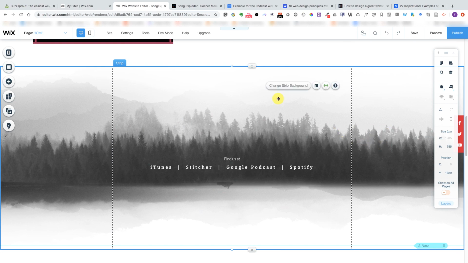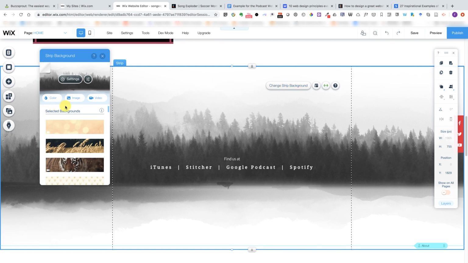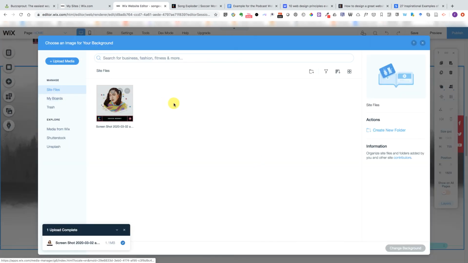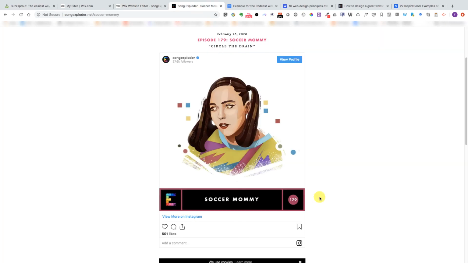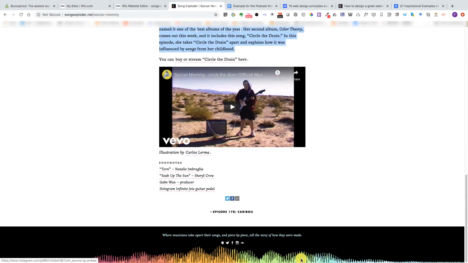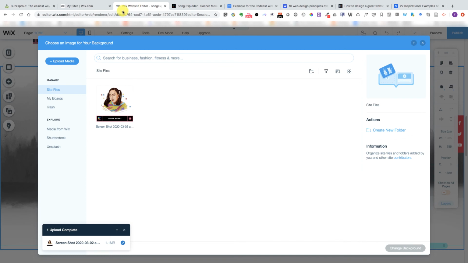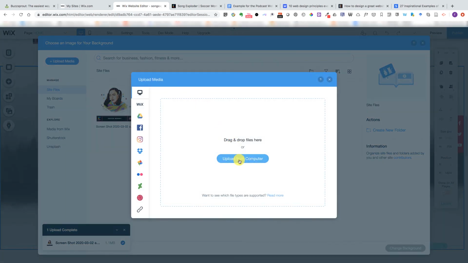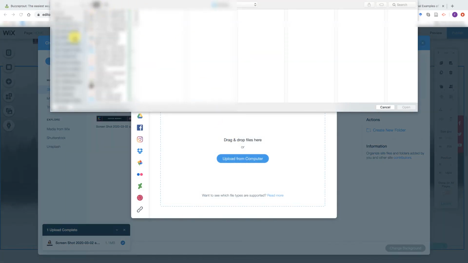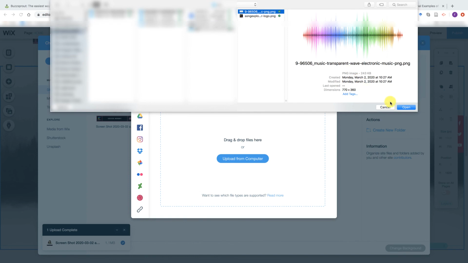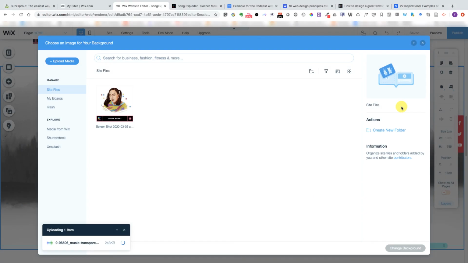So when you click here, you'll see change the strip background, and I will choose, I saw that on SongExploder that they use this kind of waves for their banner. So we'll do a similar thing. I will upload media. I find one just by Googling, and I find the image like so, and seems to be working more or less okay.